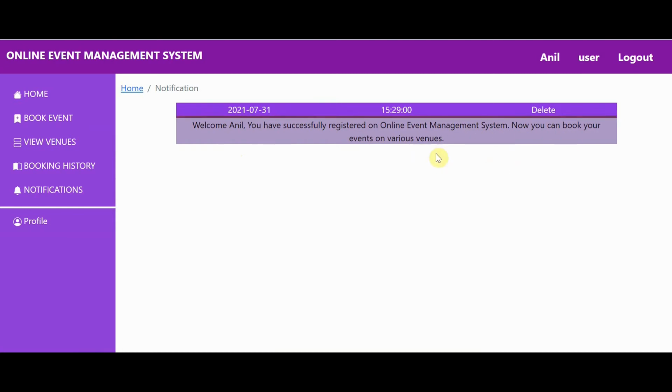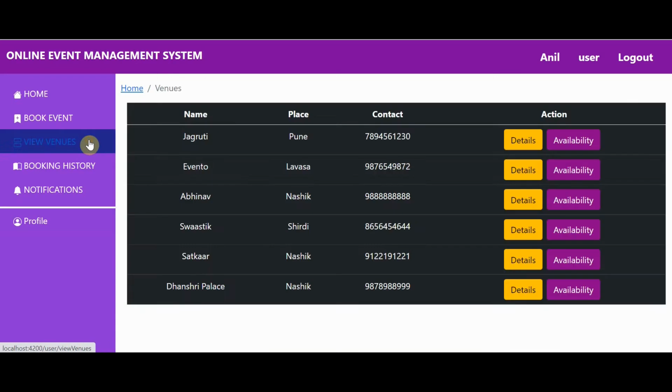For example, this user has a notification that was generated when the user was registered. Booking history will show nothing as no booking is made yet. View venues tab will show the list of all the venues which are present on the portal, which are added by different organizers. All these venues have action buttons as details and availability.